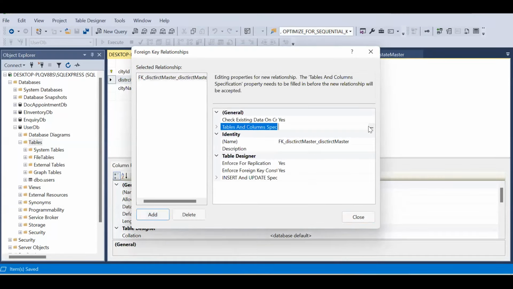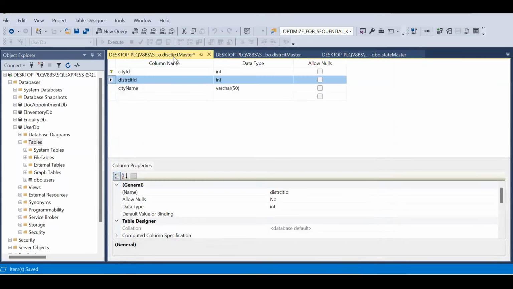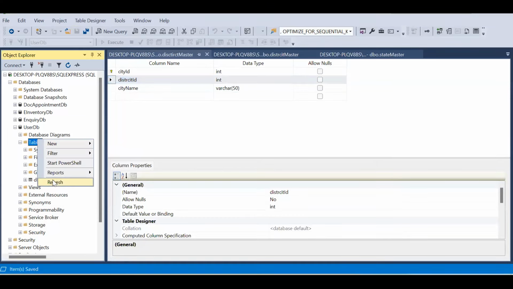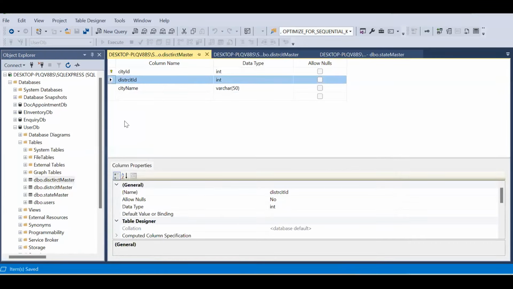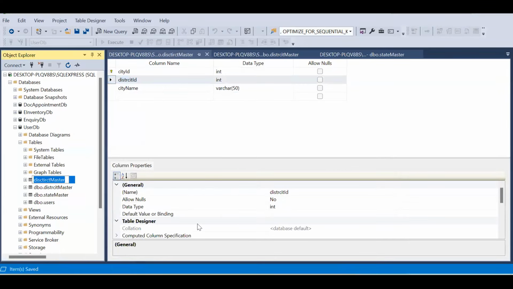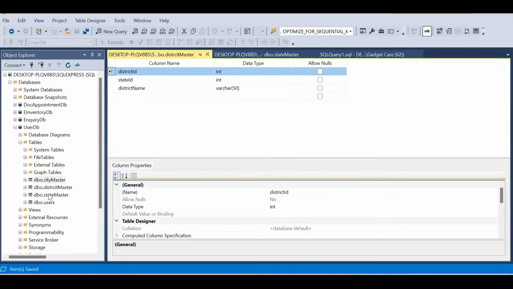Again over here, add column. Now the primary key will be from the... wait, we didn't give the same name. Something is wrong. So this is district, this is also district. Sorry, this should be our state table now. Let me change the table name. So a spelling mistake is there. Let me check it properly. This is our city now. So let's make it city master. Fine. Now, wait, why is it not reloading? Let's open it again.